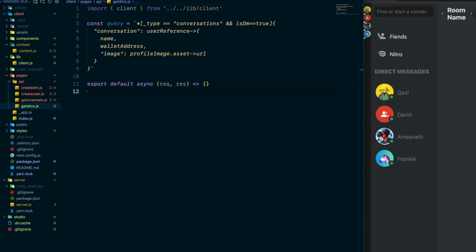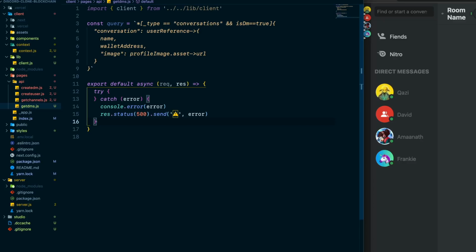It's going to have the same try catch block, right? If successful, get me all those direct messages. And if not, send me an error. One more thing that I want to add to this file. One thing to note is that if it's a channel that I clicked into, the properties of that will be different.